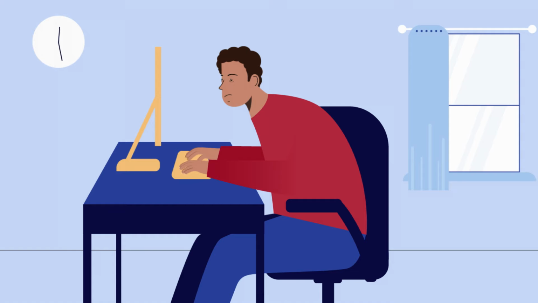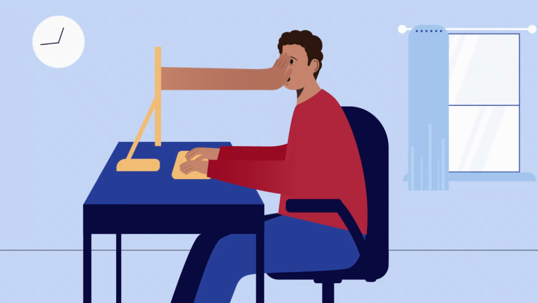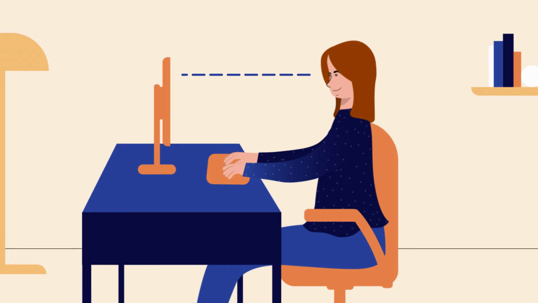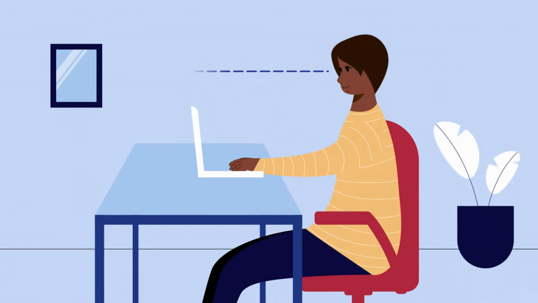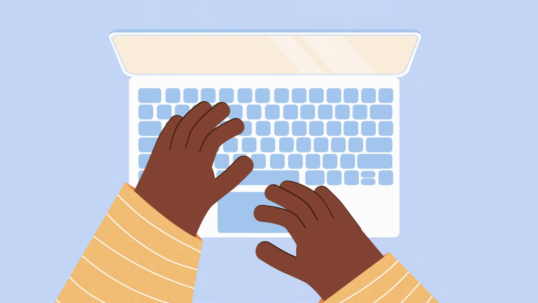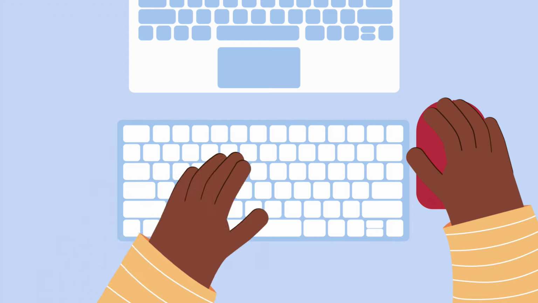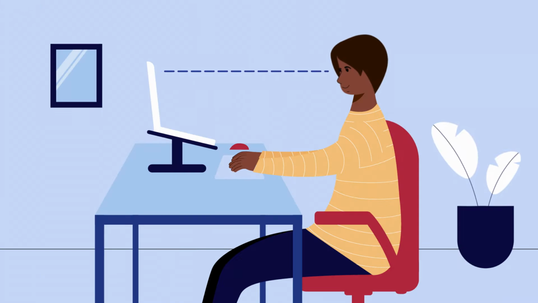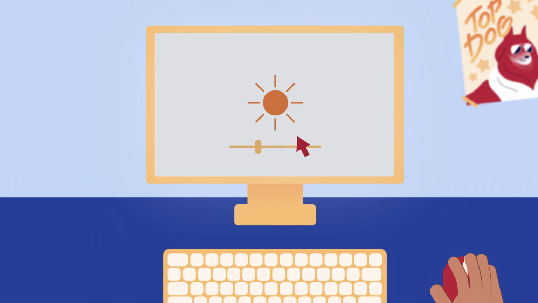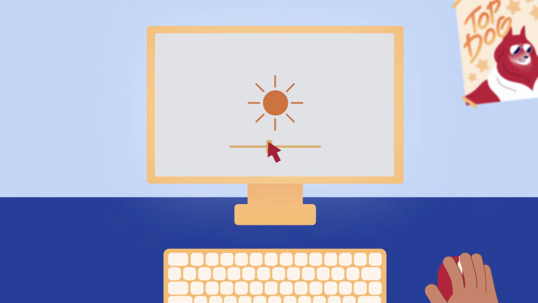Your monitor should be a comfortable distance away from your eyes, somewhere between 20 to 40 inches, or about an arm's length. The top of the screen should be about eye level, but this may vary depending on the size of the monitor. If you are working from a laptop, consider purchasing an external mouse and keyboard. That way, you can still place your screen at the proper distance and height while still being able to type comfortably.